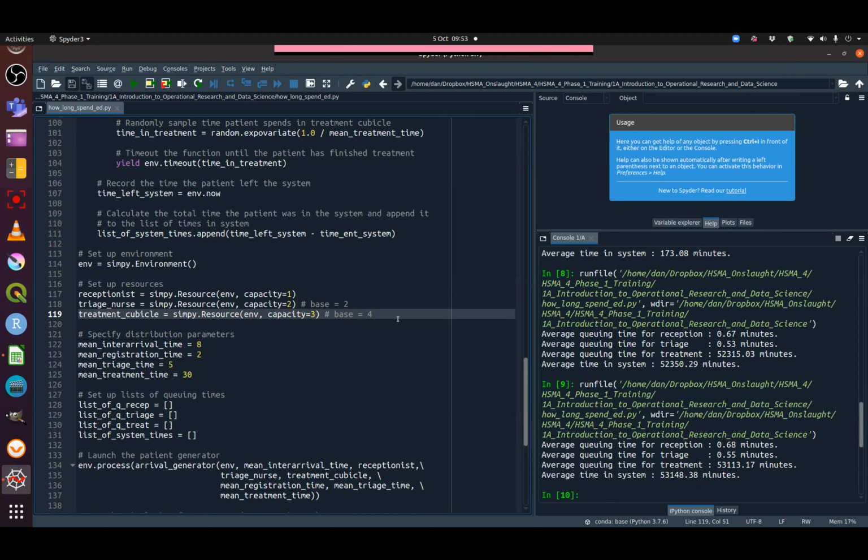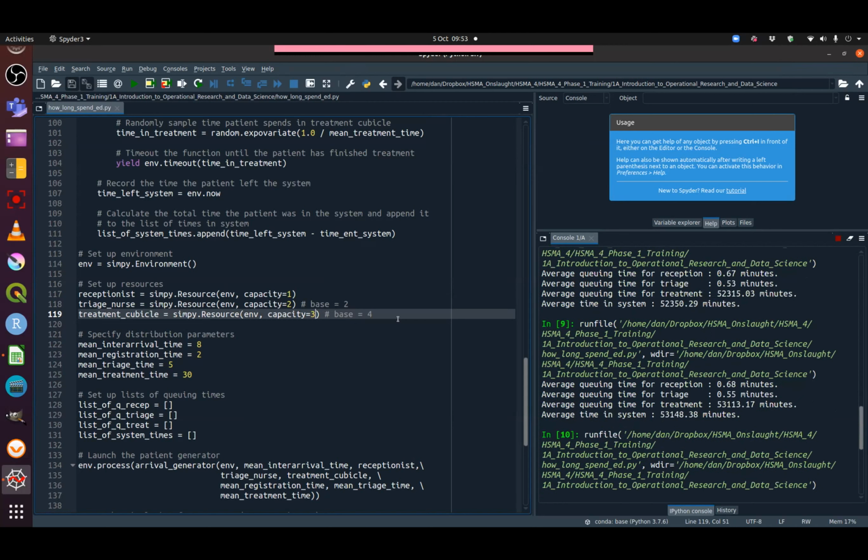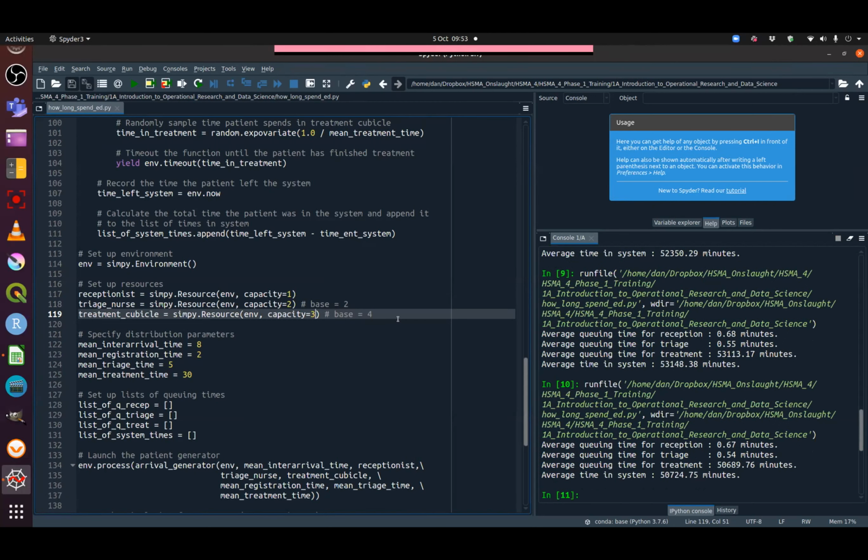No, that looks like it's unfortunately had a very, very negative impact. And it's all in this queue for treatment here. So people waiting for the treatment cubicle are now waiting 53,000 minutes. So a huge increase. There's clearly a catastrophic decision if we get rid of one of the cubicles.